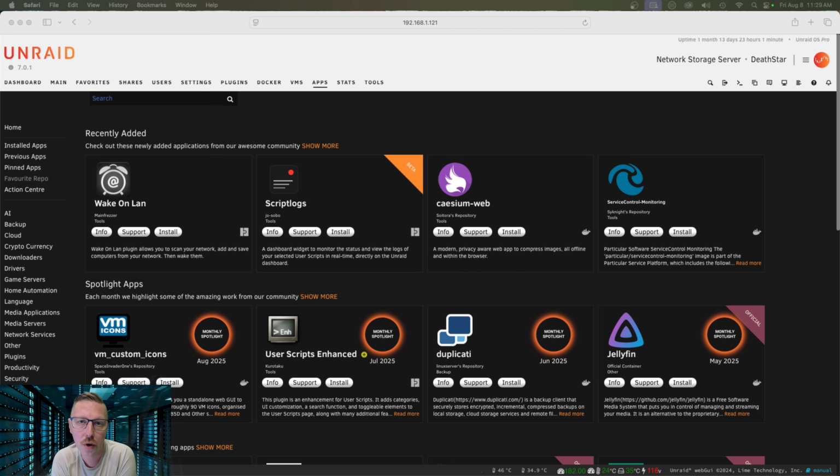So to get started, we are going to need to download 3 Dockers and 1 plugin. The Docker containers we're going to be installing are Prometheus, which collects and stores our metrics, cAdvisor, which exports Docker container metrics, and Grafana, which visualizes these metrics with dashboards. And then the plugin we're going to be installing is the Prometheus Node Exporter, which exports host system metrics like your CPU, your memory, your disks, and your network. So we're going to start off installing the plugin first and then the Docker containers.